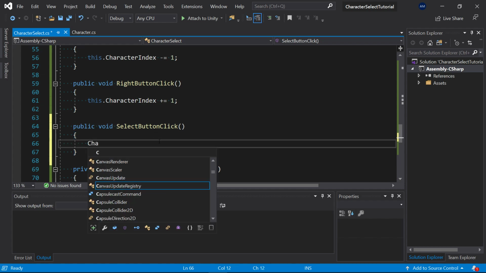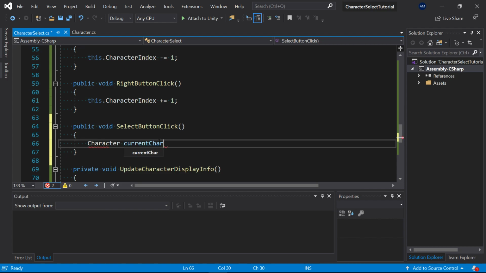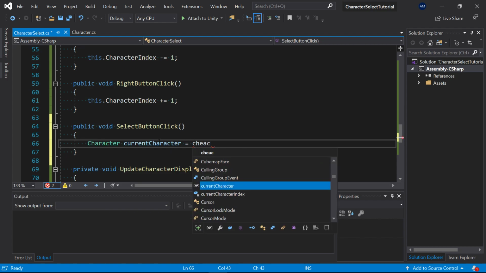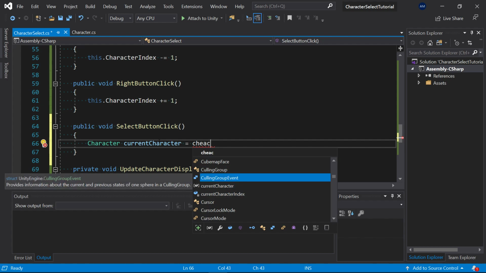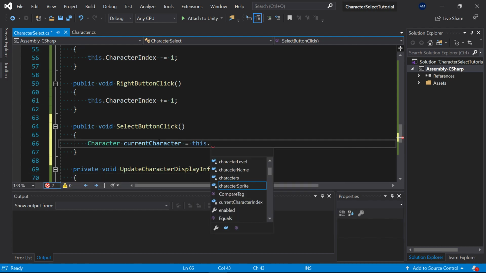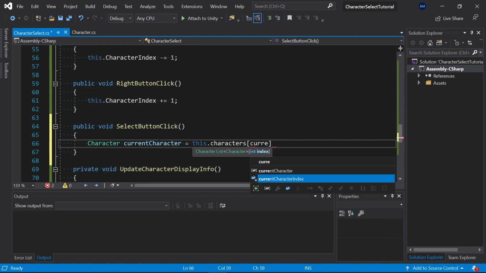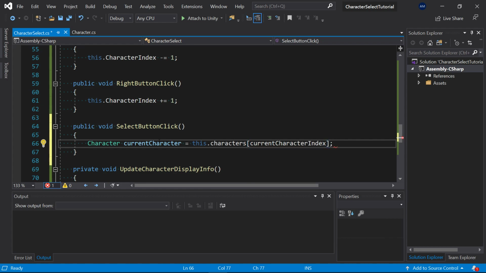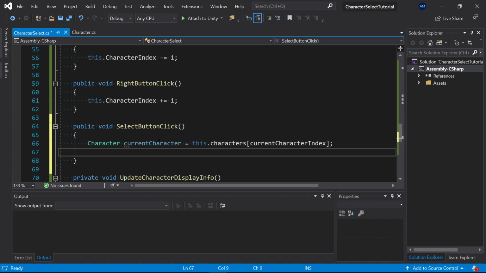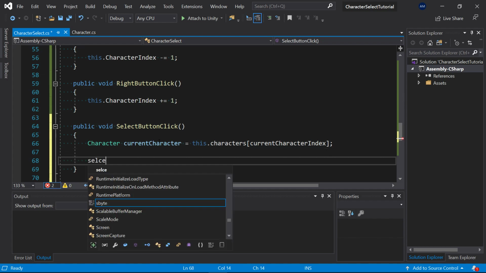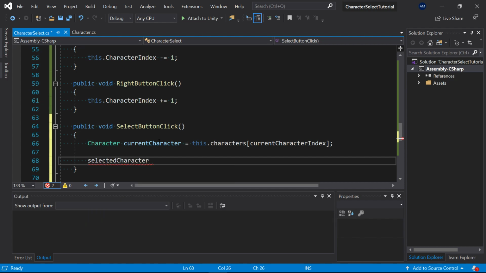And what we're going to do is create an instance of a character, current character, set to this.characters[current character index]. So that's the current character being viewed, and you can see its stats, descriptions, and all the data. We want to get that variable. We'll come here and say selected character, the character that we dragged into the hierarchy. I want to initialize you with the data from this character.